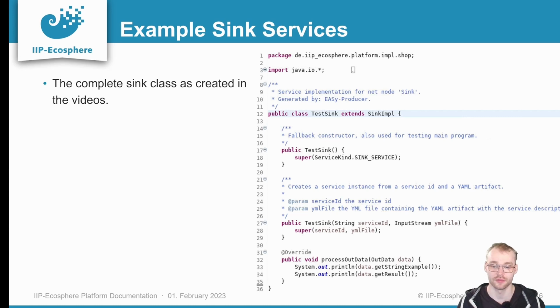We end on the sink service. As with the other two, we have our to-be-added method at the bottom, highlighted here. And the rest of this class is also completely generated. Here as well, you might add helper methods to maybe save the data somewhere else, output it, or put it in another program or something like this.